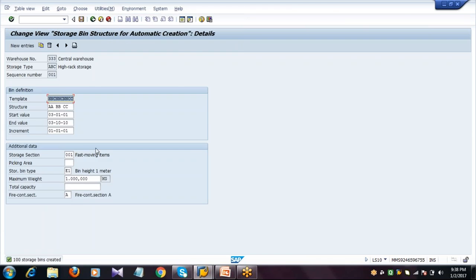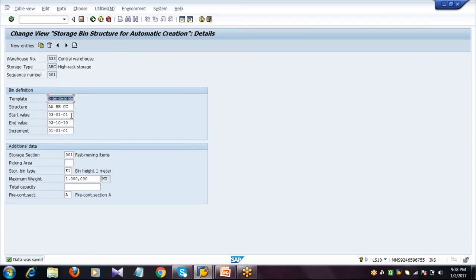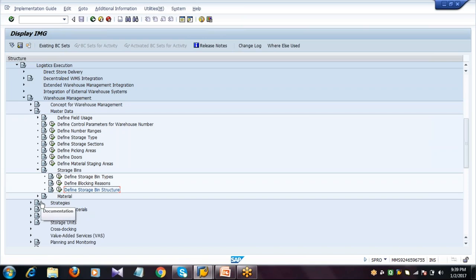100 storage bins are being created. Save. Between this start and end value, this is called the representation of the bin, where 03 refers to row, 01 refers to stack, and 01 refers to level. So this total we call one storage bin, and between the start value and end value the system will create 100 storage bins.